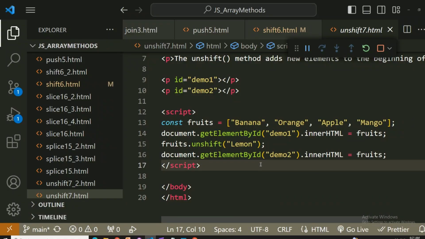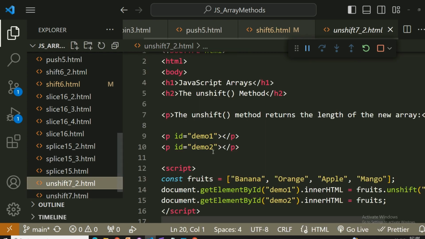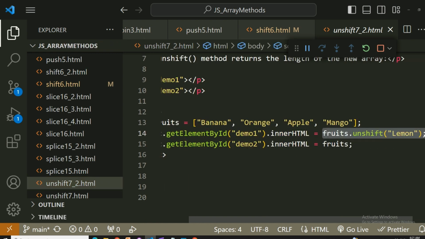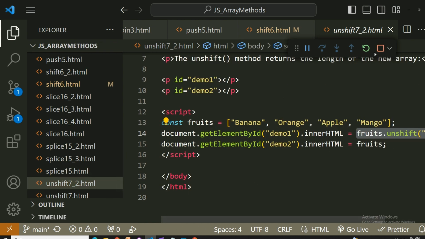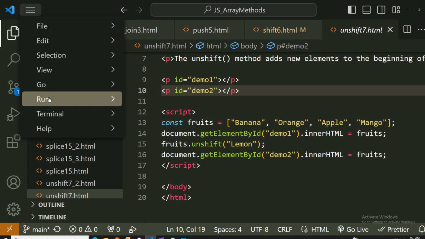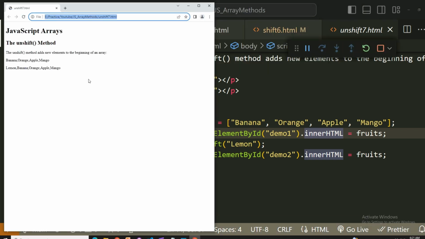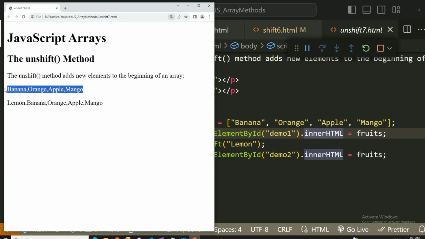So here we have unshift, and we have the same constant variable fruits, and we have the array with those four elements. We did an unshift and we added lemon to it, and we will print that one. And in the second example, we will try to print the value of fruits dot unshift. Okay. So let's run both these examples and see that. First of all, we will try to do an unshift and see the output. So this one says that the first one was only printing the value, and then we did an unshift and then again printed the value and lemon was added.